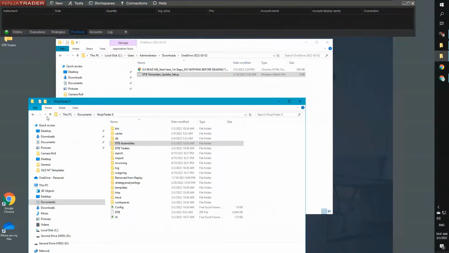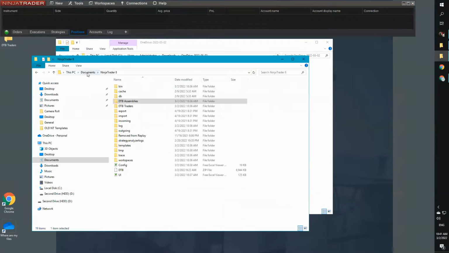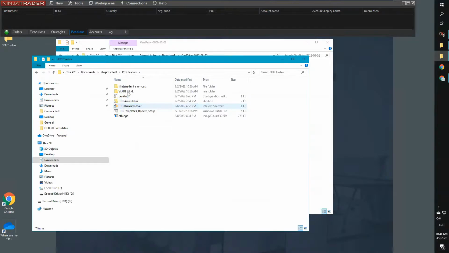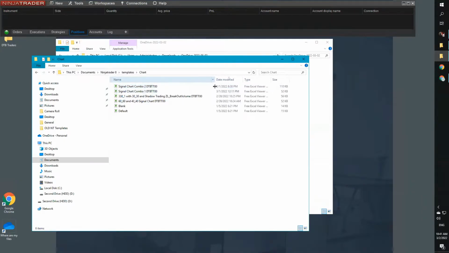Okay, I'm going to just minimize these folders. Now, remember in your documents NinjaTrader 8 folder, you're going to have these folders over here. Now you notice the DTB traders folder popped up there all of a sudden. It wasn't there earlier, but now it's there. It's got all the shortcuts. It's telling you, you can go straight to your chart templates. These are all the DTB chart templates that are automatically in your NinjaTrader platform.